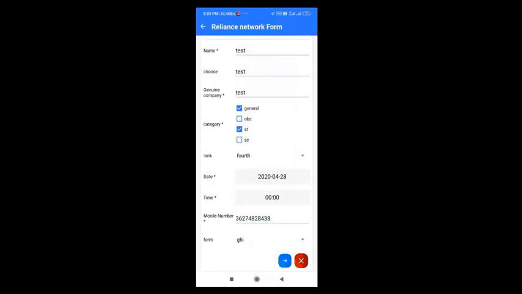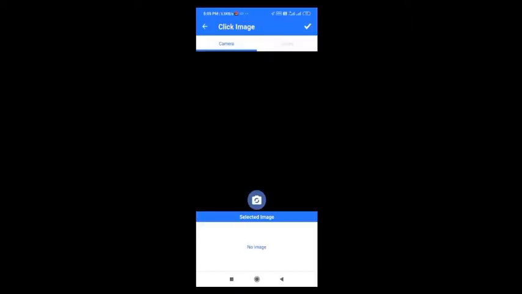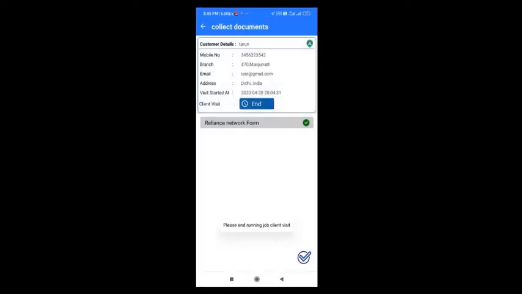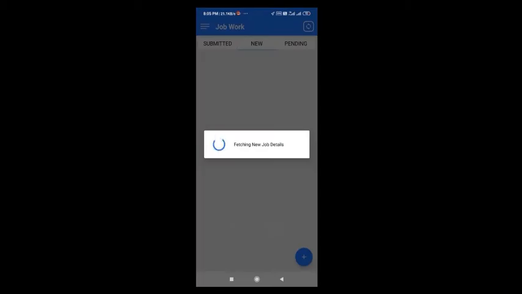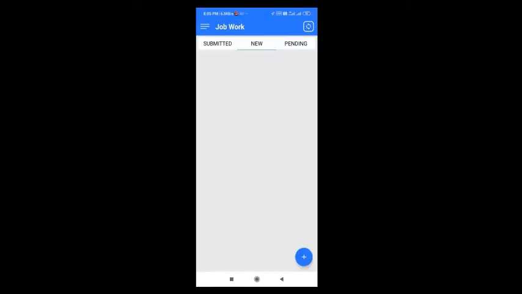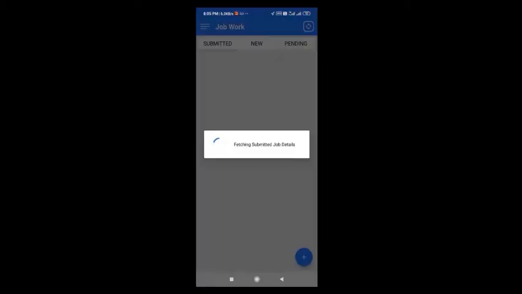Again, it will ask me to select an image in case I wish to attach any, which is optional. I can directly submit the form, and done, and I can click on the plus icon, ending my client visit for the job. So the form is filled and submitted by the sales agent from the mobile application. The same is now received by the manager on his portal. He will receive the notification update, and he can download the same form in Excel format and view it. Also, to the sales agent, it will be visible in the submitted category that the form and the job are successfully submitted from the employee side.